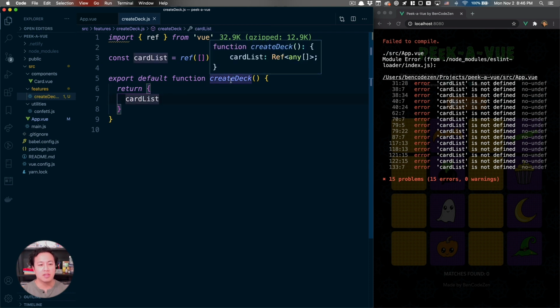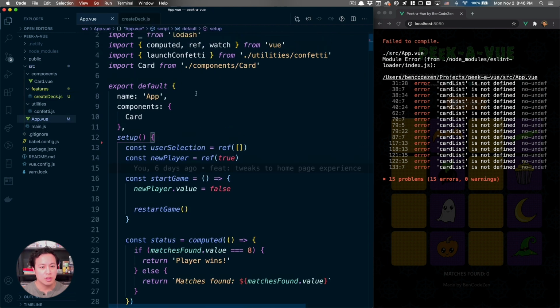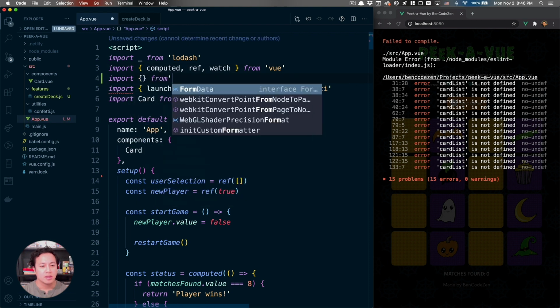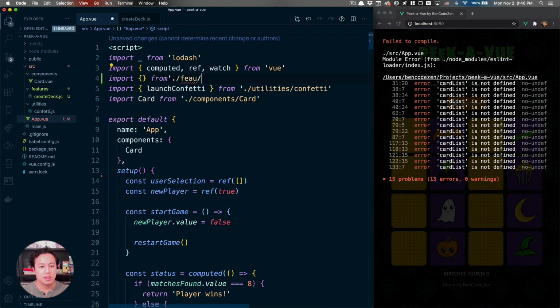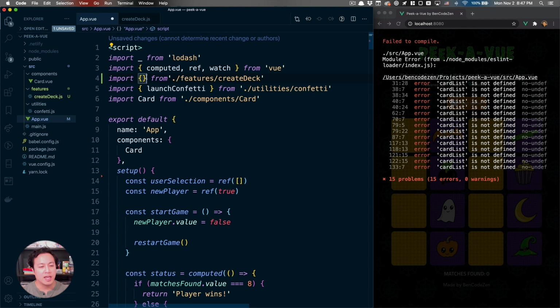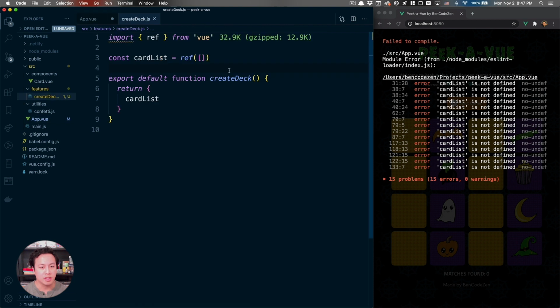So basically, when we call this function, let's go back into our app.vue. We're going to import from our features, so from features slash create deck, right? We're going to export a function called create deck. So this here maps to our create function right here, because this is what we're exporting. This is what we're pulling out.